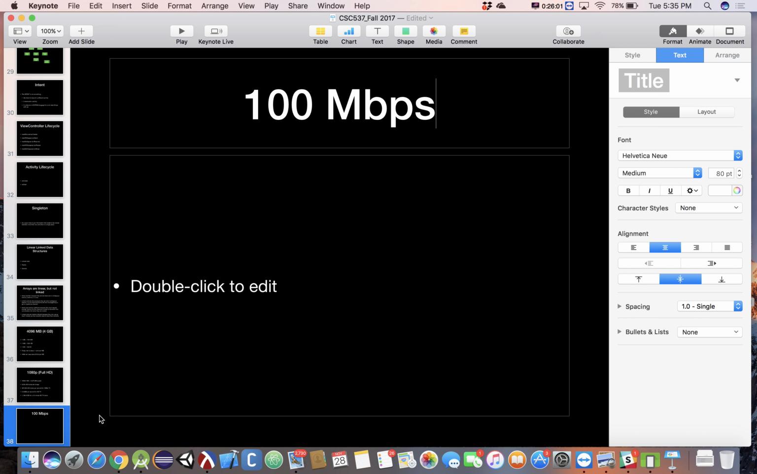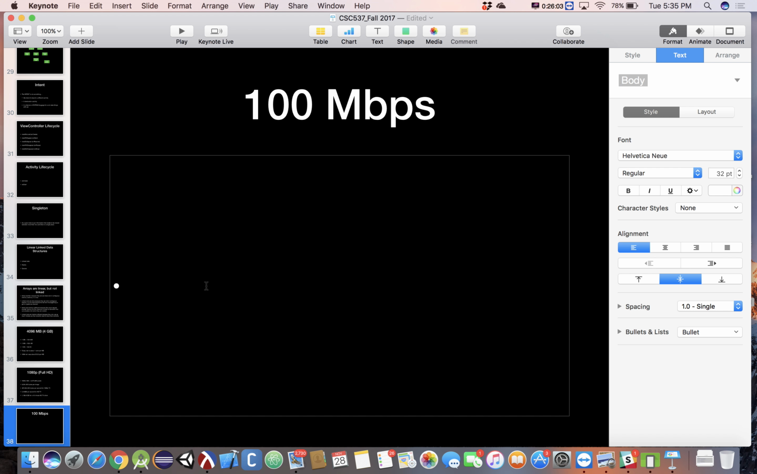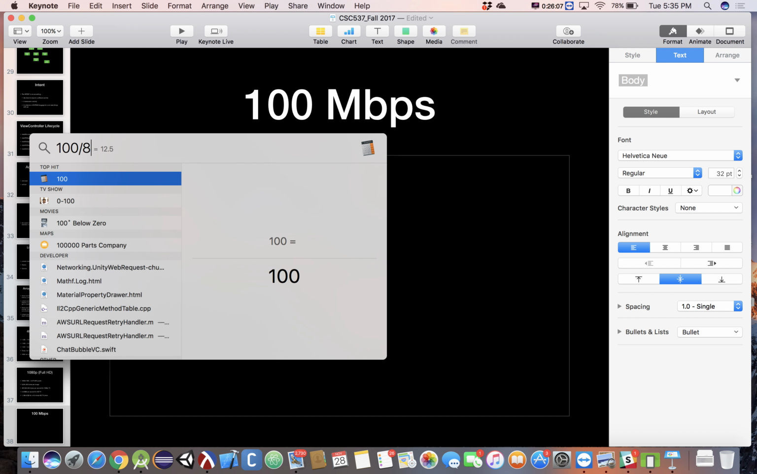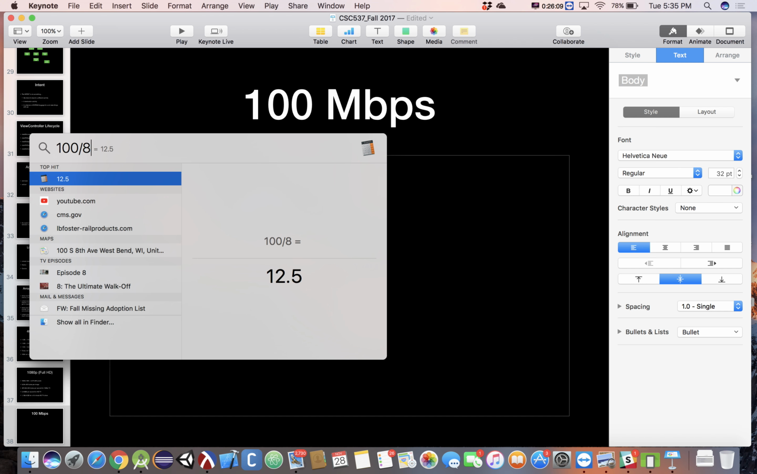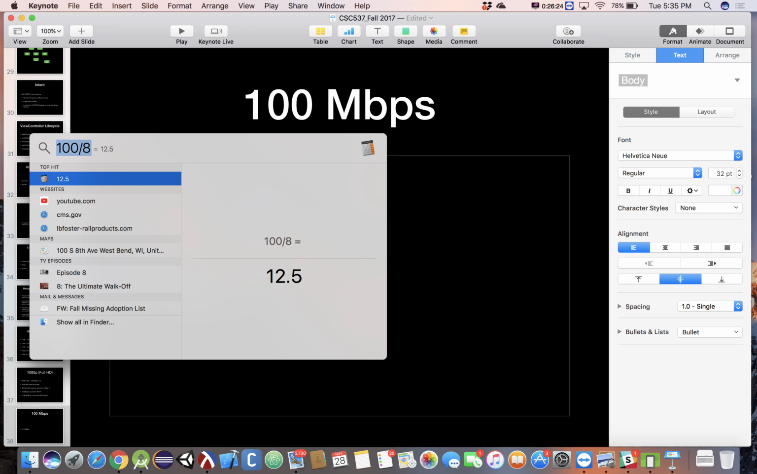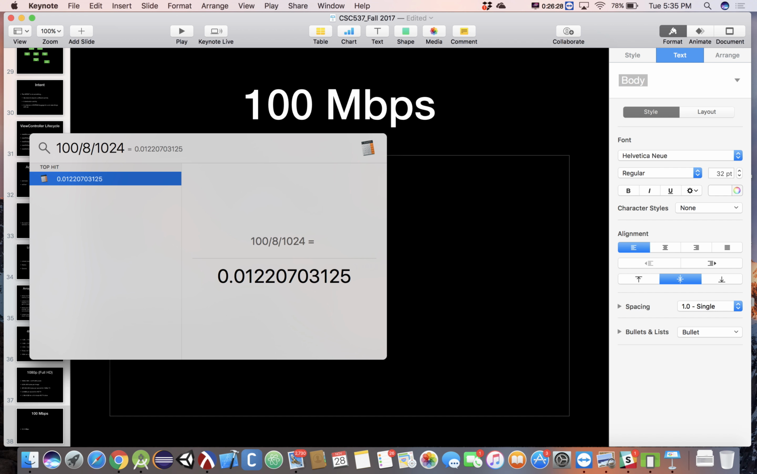Megabit per second. So first we need to convert that to bytes. So 100 divided by 8. So that's 12.5 megabytes per second. So now we're in megabytes. All right? So that's how many megabytes we can do per second. If we want to get that into gigabytes, we're going to divide that by 1,024.